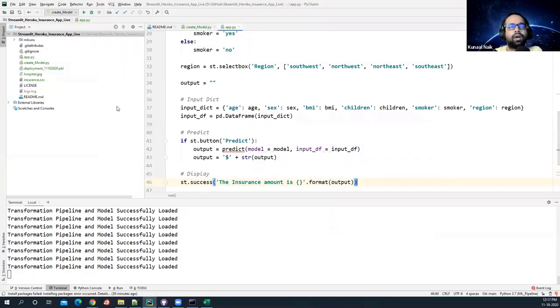Okay, so we have this output, we have this input dictionary. This is good. I need to provide this in a square bracket because that's a list that we are providing to the data frame, and that should do the magic.